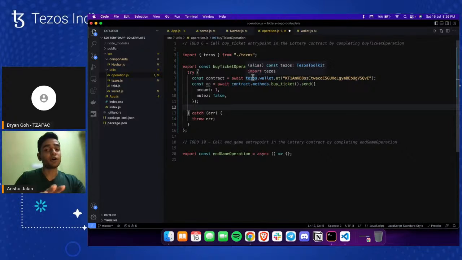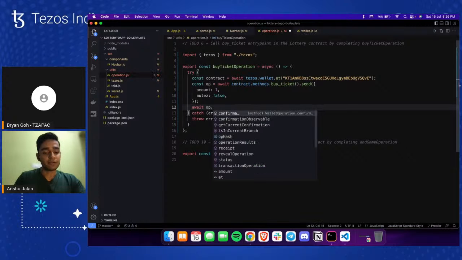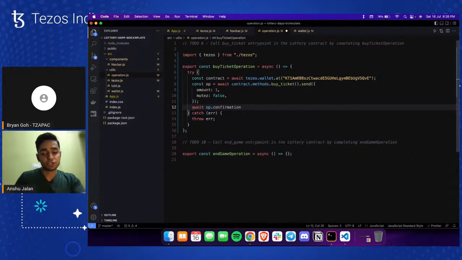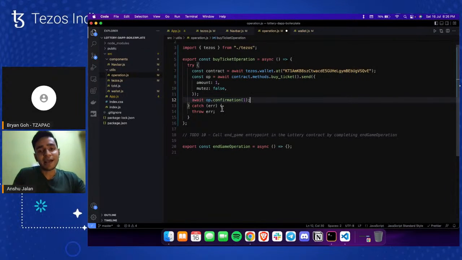Now, at this point, the operation is injected onto the blockchain, but now we have to wait till the operation is actually confirmed, right? So to do that, we do op.confirmation, and we pass in 1. The 1 represents that it waits for at least 1 block after the operation is confirmed. Because ideally on Tezos, it takes 30 seconds for the operation to confirm.